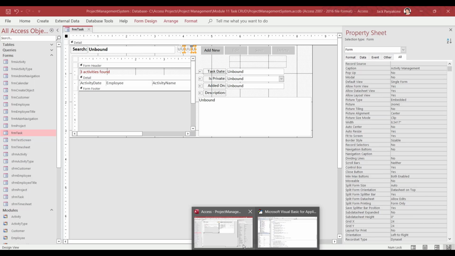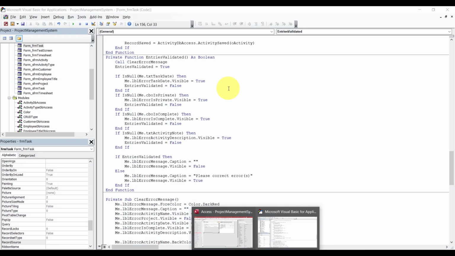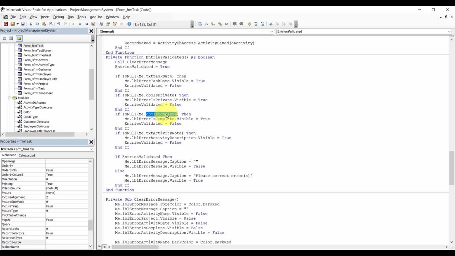on your own. Task date, private, added date, task date, private, added date. Now this one, edit date, will not ever be error, just because you cannot edit. But we'll do it anyways, right? We'll just go ahead and put that guy in there anyways.